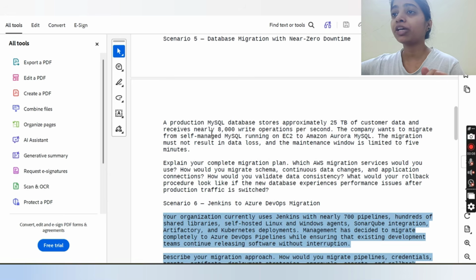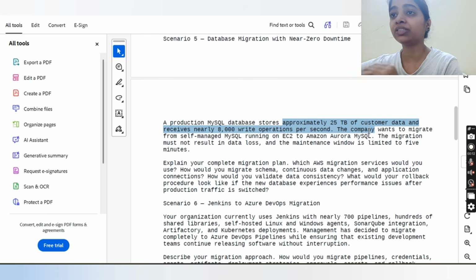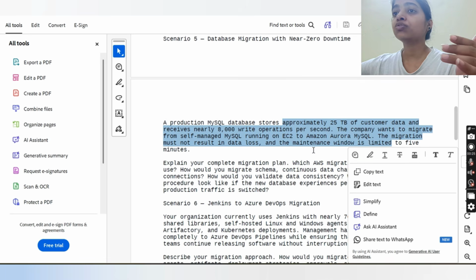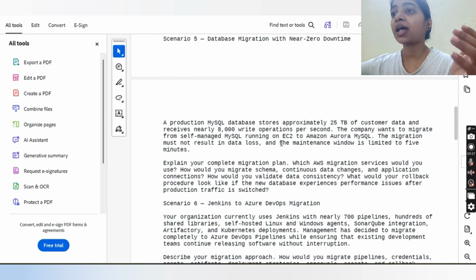So a production MySQL database stores approximately 25 TB of customer data and receives nearly 8,000 write operations per second. So this company wants to migrate from self-managed MySQL running on EC2 to Amazon Aurora MySQL, and the migration must not result in data loss, and the maintenance window is limited to 5 minutes.